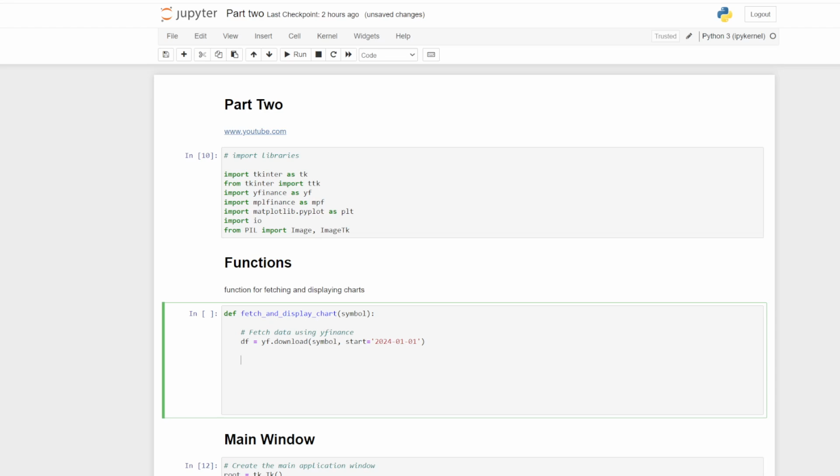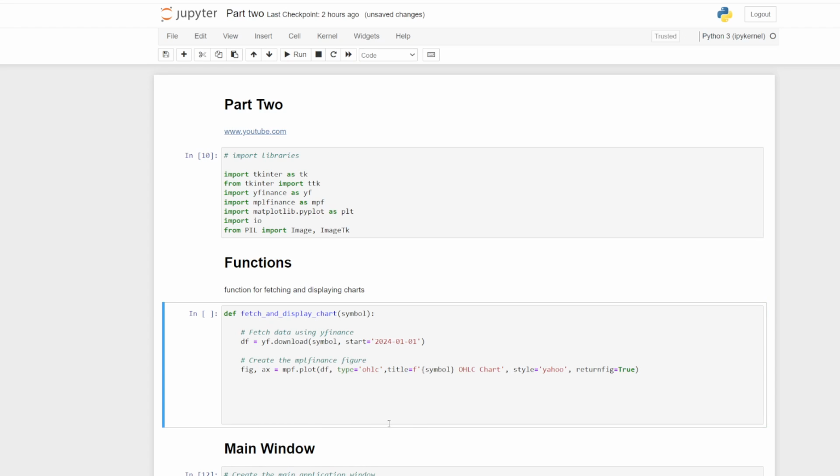So the next thing we've got to do, as we saw in that example, once we've got that downloaded, is create the chart. We do that the same way. The only little change I've made here is an F string for the symbol. It's just a formatting thing, no big deal. And the style, we'll just keep as Yahoo, to keep it standard for the moment.